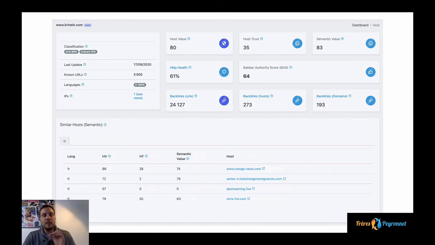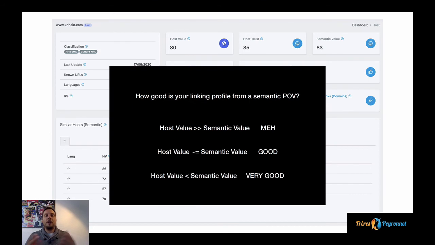And that's kind of the conclusion of this video: comparing host value and semantic value, you'll be able to see how good the linking profile of a website is. If the host value is much bigger than the semantic value, then you could improve a lot on your linking profile by having more sites that are topically relevant to your site linking to you.